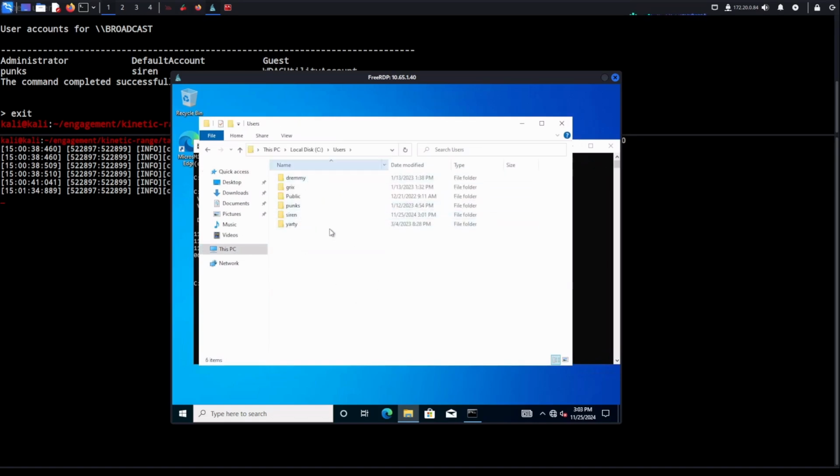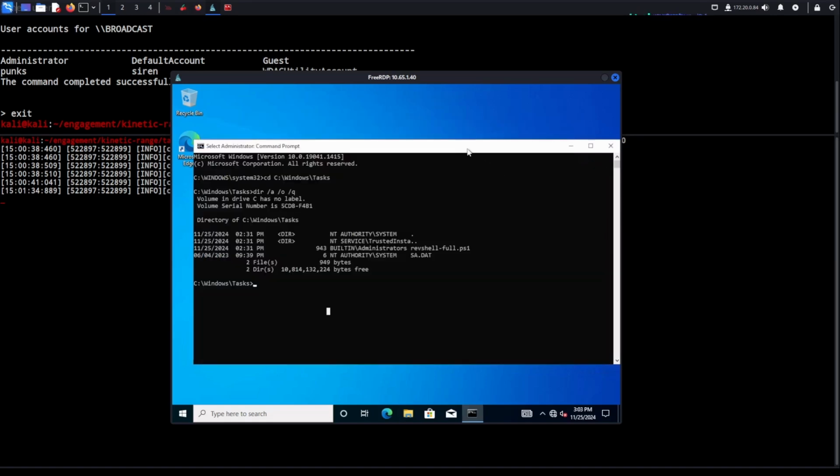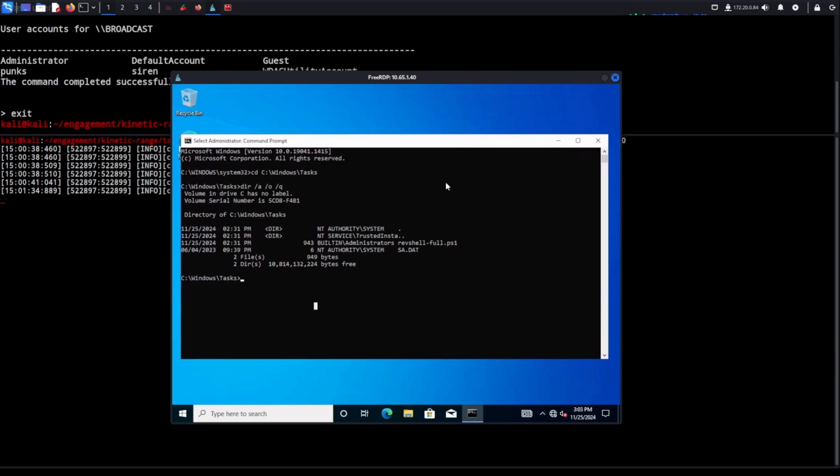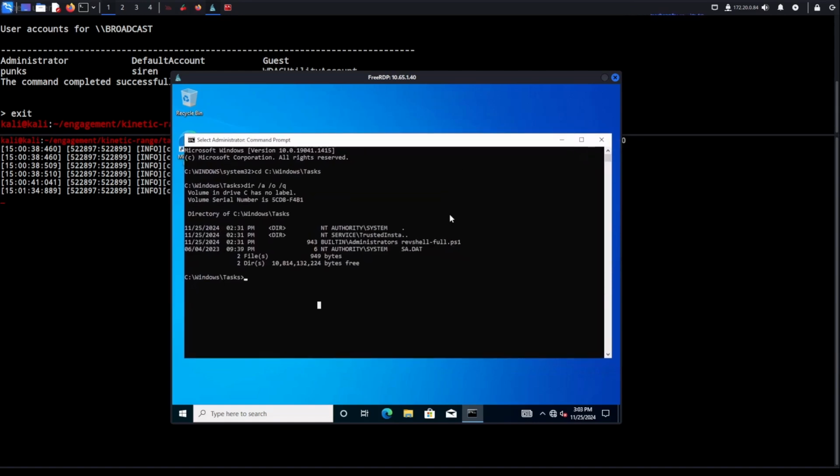Users. We've got all these users on here. Dremmy, look at that. Grix, Punks, there's us, Siren, and a user named Yardy, which is pretty awesome as well. So we've got all these users here. We're gonna close out of the Windows Explorer, and what we're gonna do is try and dump the credentials, or what's known as the MS cache, for those users.